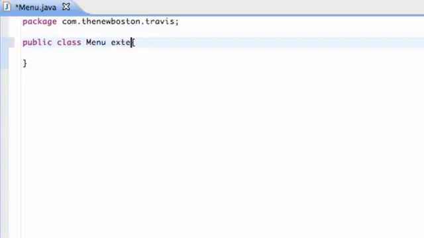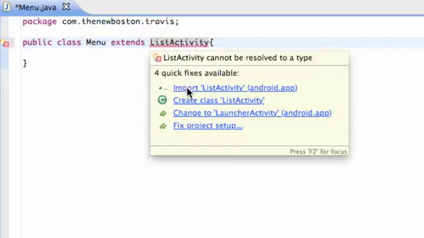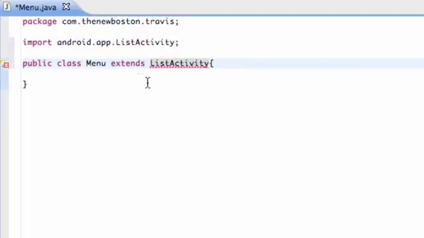So we're going to say extends, and before we'd say extends activity for the most part, but since we want to create a list we can use a different class called a ListActivity. This is going to extend it, so we can use some of the methods from the ListActivity after we import it. We're also going to be able to use the same methods from the activity class, but we're also going to use some additional methods from the ListActivity class because it holds both for the most part.